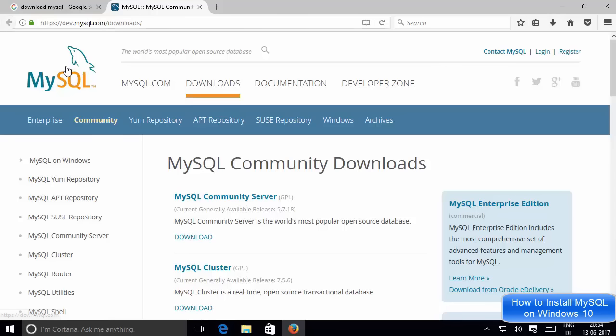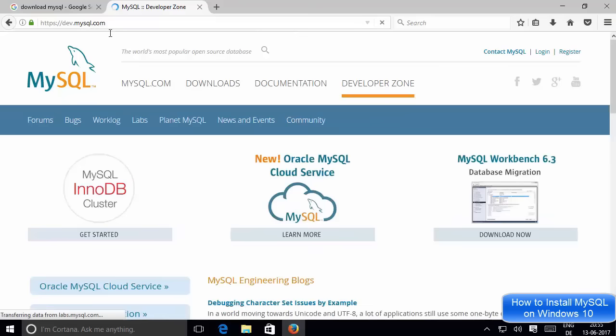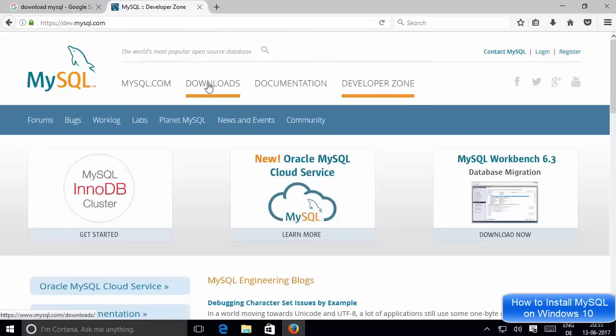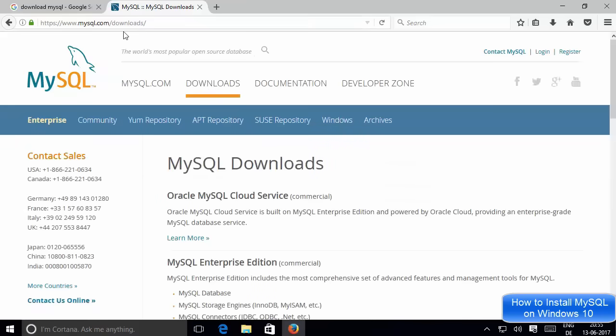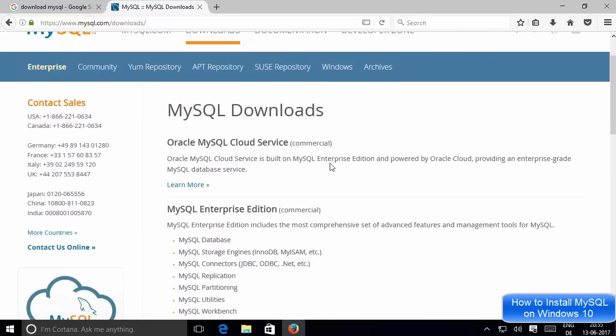The link is dev.mysql.com/download, and if you land on this dev.mysql.com page, then you can just click the downloads link here, and then you will reach the downloads page. Now in here we want to download the community version of MySQL server.